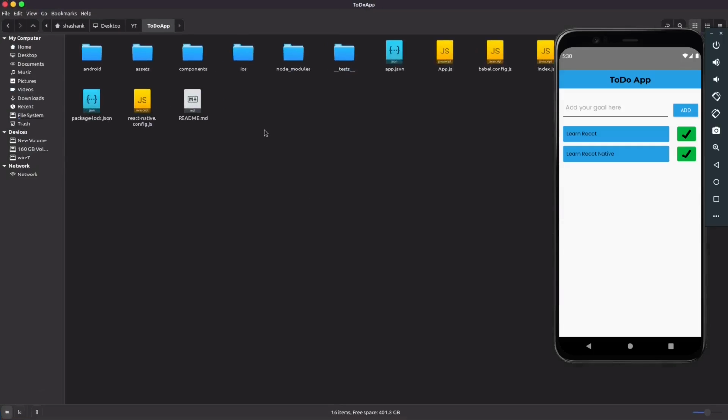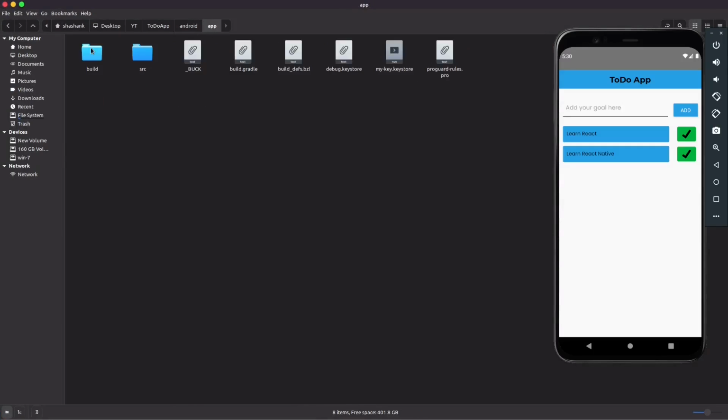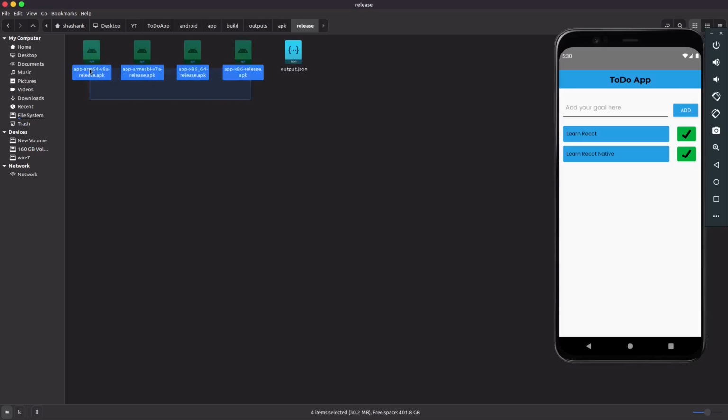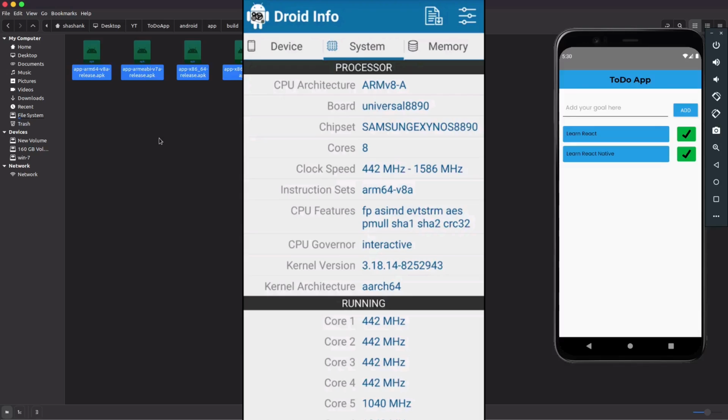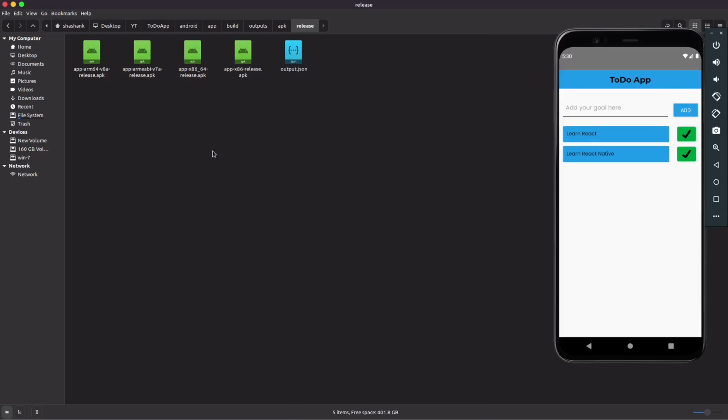And if you open the folder of your app, under the Android folder, under that app, build, outputs, APK, release, you can see all the APKs for different CPU architectures. Now if you don't know which CPU architecture is yours, there is an app to find out, called Droid Hardware Info. I will also leave the link in the description below, and from there you can see which CPU architecture is yours. It is most probably arm64-v8a, and if you want to publish this in the Play Store, publish all the APKs and let the Play Store worry about which CPU architecture is best for the user.